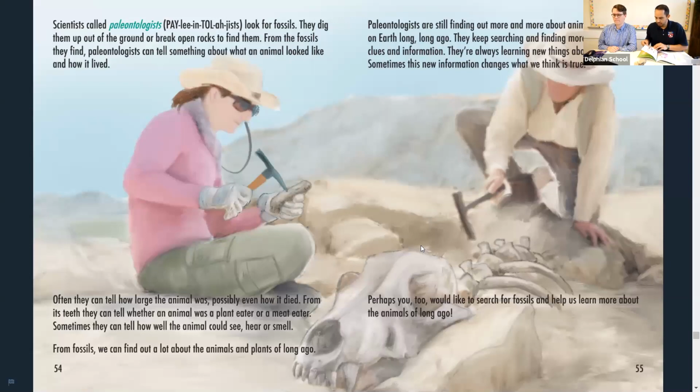So with the amount of time we have left, I want to get into the activity. Let's do that really quick. We're going to define the word paleontologist, which you see at the top of the page. They're scientists that look for fossils. They do research back through time. That's the way I like to think of it.